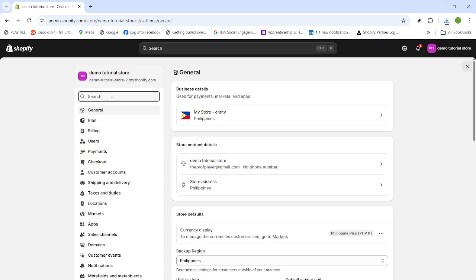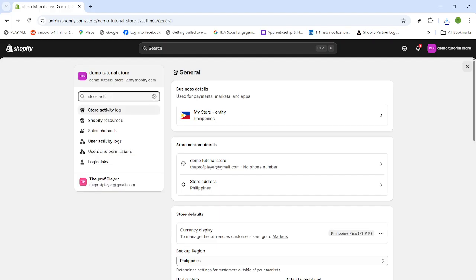First, open your Shopify admin. Make sure you're signed in with an account that has permission to view security and activity information. From your admin dashboard, head down to Settings. This is your control center for store configuration and organization security.